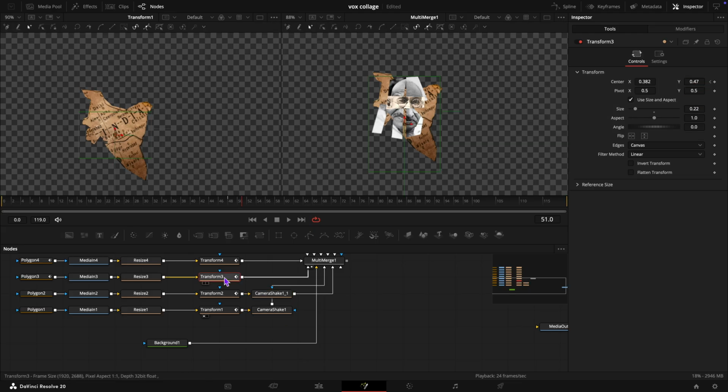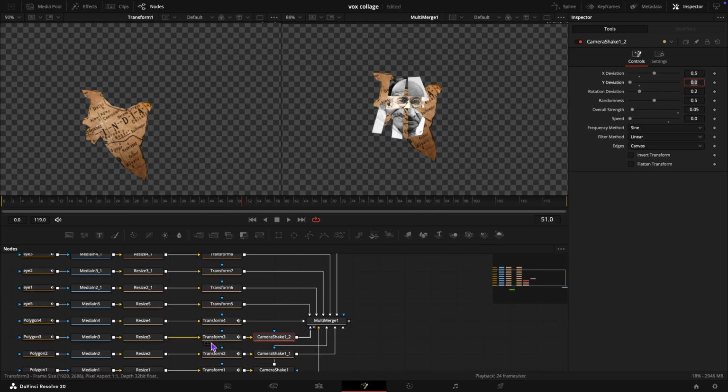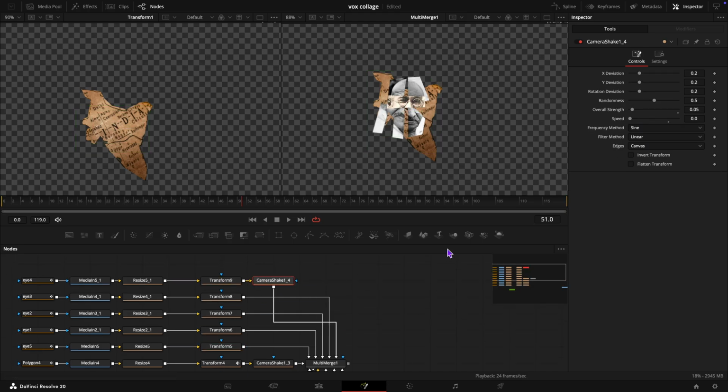Paste the camera shake node after the transform 3. Set its Y deviation value to 0 and X deviation to 0.5. Paste the camera shake node after the transform 4. Set its rotation deviation value to 0.1. Paste the camera shake node after the transform 9. Set its randomness value to 0.2.